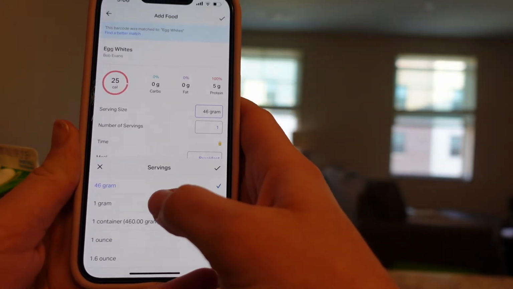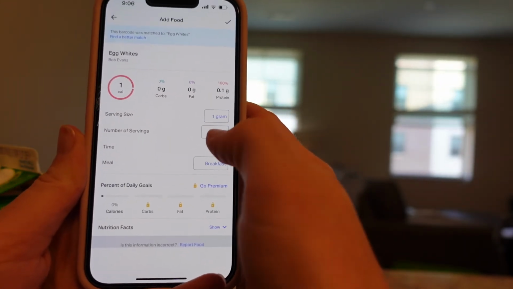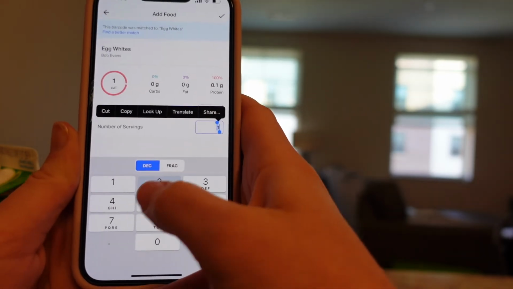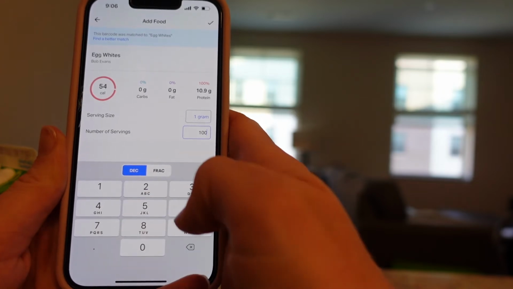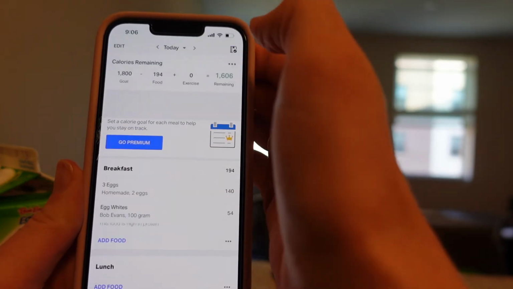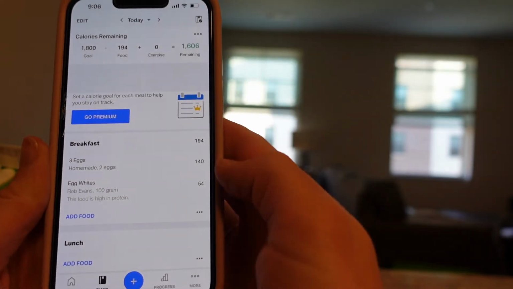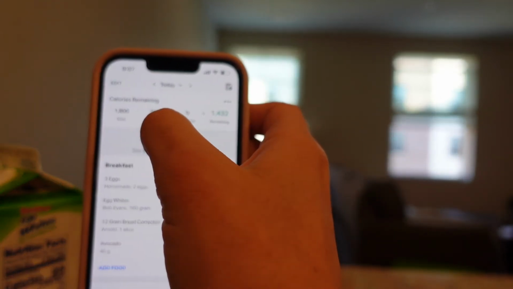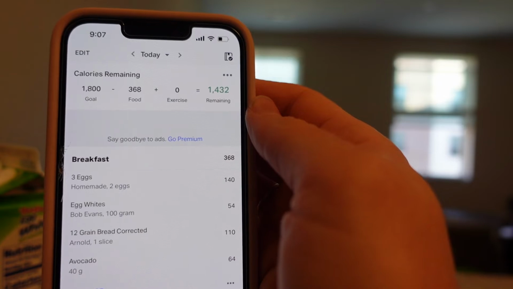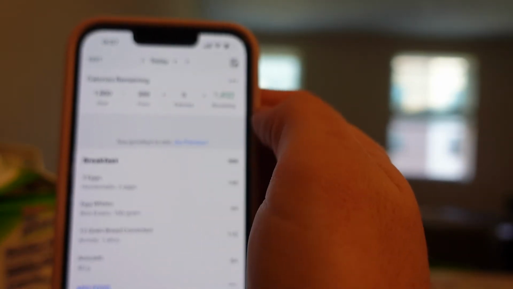From here, I can see I could actually do 1 gram if I only wanted 20 grams. For me, I want 100 grams of egg whites this morning. That's what I'm gonna input, and it then gets logged. So once I input what I'm gonna have, which is eggs and avocado toast, you can now see that I'm consuming 368 calories of my 1800 calorie goal.